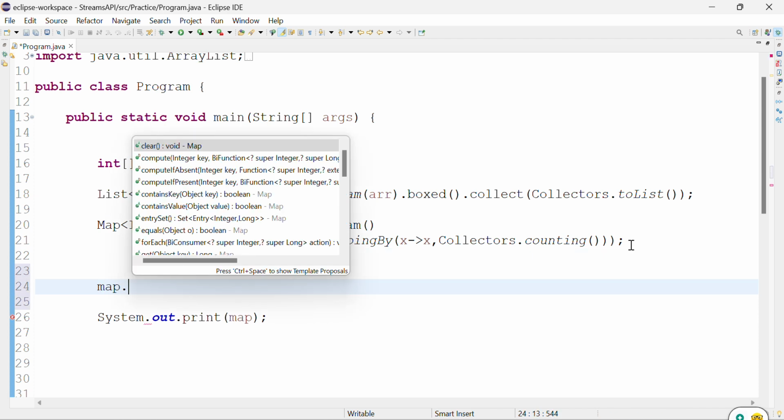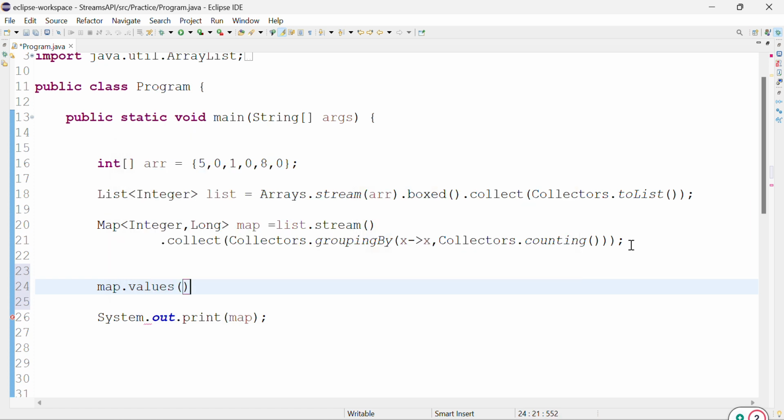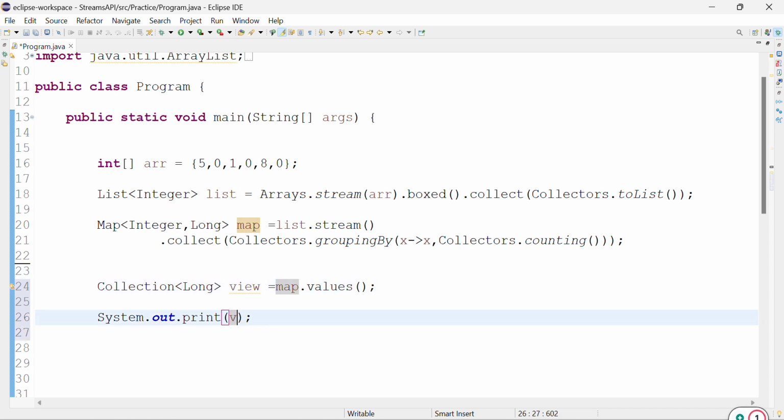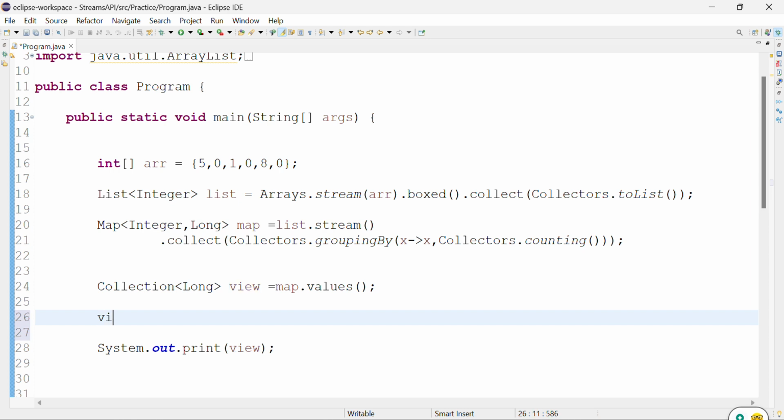So we have the map, and we can use the values function on top of that. It gives us back a view of the map. So we'll just get the values here, the values of the map. Let's quickly look at that. Let's call it view. Okay, view. So this just picked up the values, and now we'll do a computation on these values.